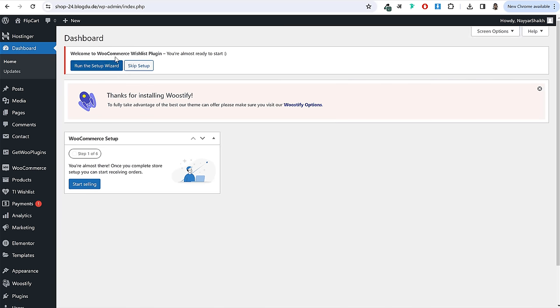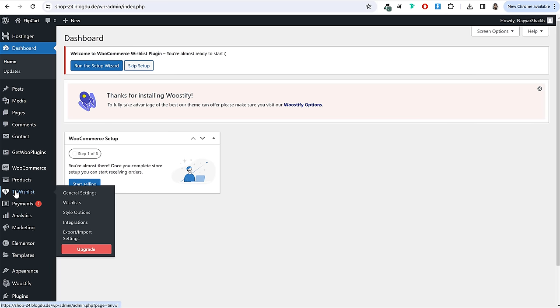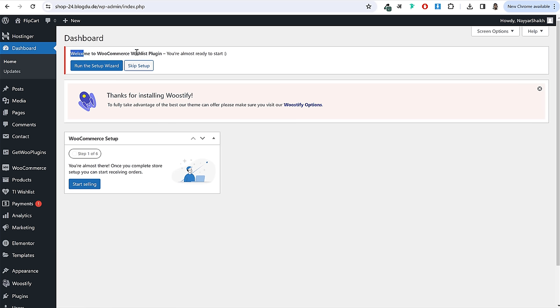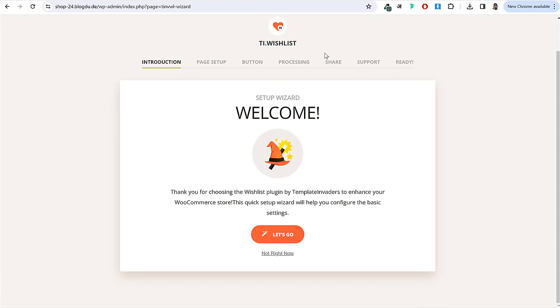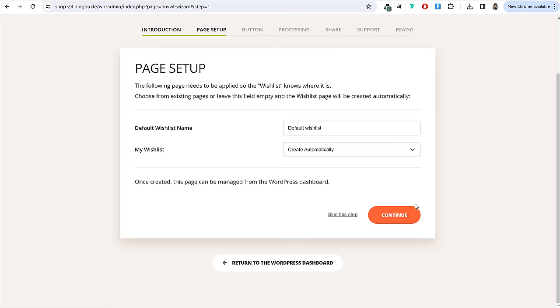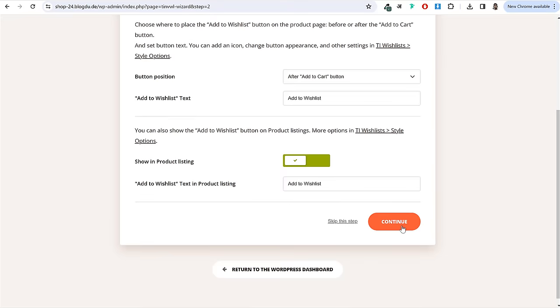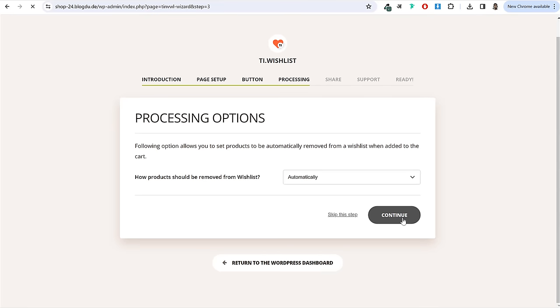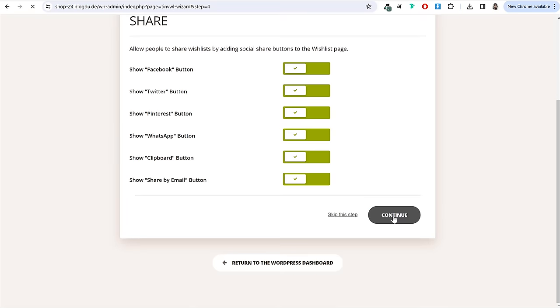we need to set up the wishlist plugin. You'll see this option, run this setup wizard. You can click on this. If you don't see this option, you can always click on TI Wishlist and you will get that option. But because we have this option, I'll click on this button, run this setup wizard. Now, you don't have to do anything. Just click on let's go. Click on continue. Just keep on clicking on this continue button. It will automatically do everything for you.